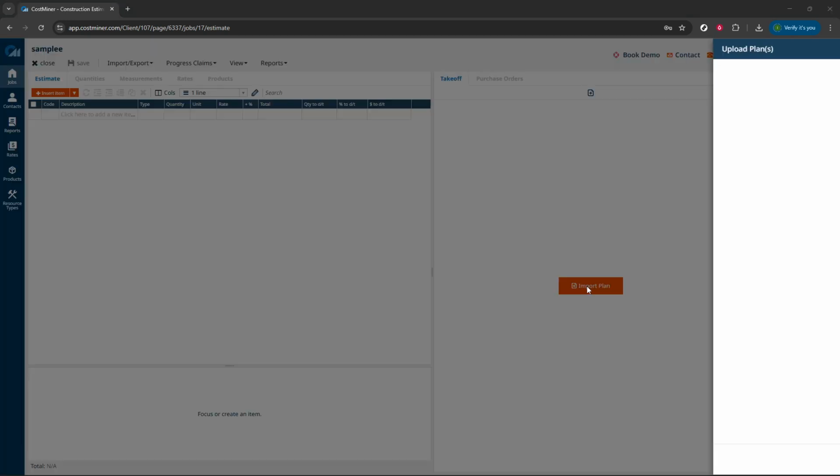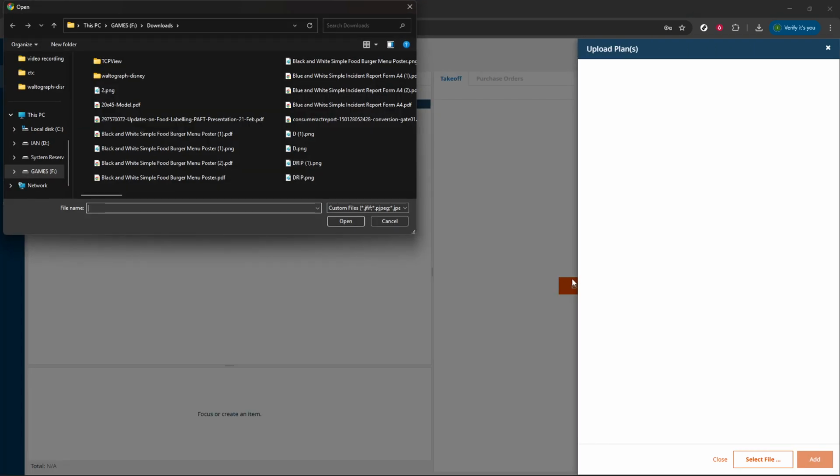Now that you've clicked on Import Plan, it's time to select your specific plan. This step involves choosing the file you wish to upload for estimation purposes. Whether it's a PDF blueprint or another format, ensure your documents are organized and ready for upload beforehand.